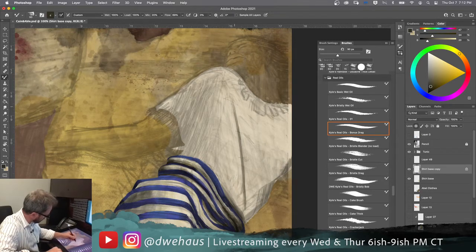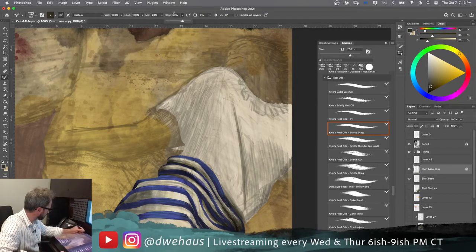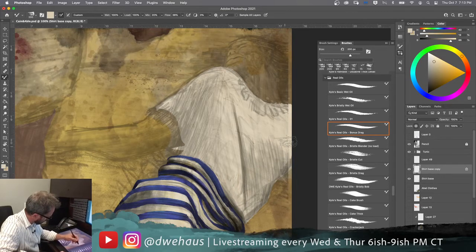A little fold here. And then all of this. See, I think this brush might have a little too much flow. Let's turn that down. So that was our default flow, but I think that default flow was a little too intense.